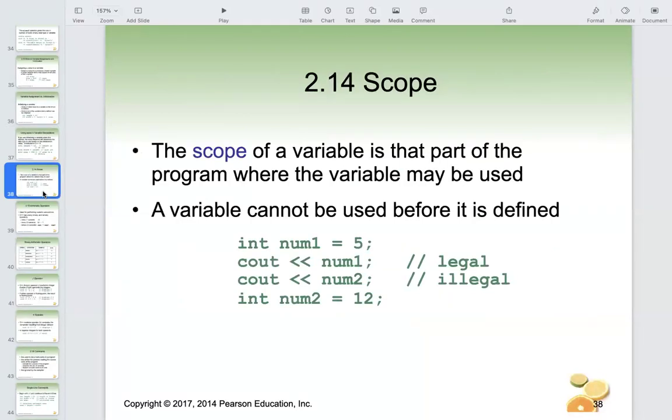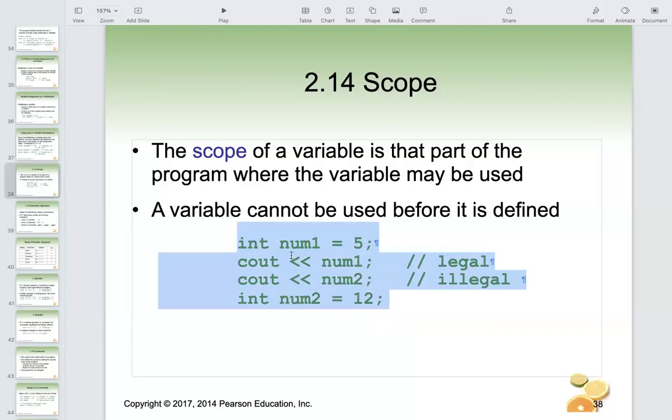We say the scope of a variable is the part of a program where the variable may be used. In this example, when you say int num1 equal to 5, the scope of num1 is from the definition to the end of this program. You could say cout num1, that's legal. You couldn't say cout num2, that's illegal. If you say int num2 equal to 12, the scope of num2 is from the definition to the end of the program. The scope of a variable is where that variable is visible, where you can use it.